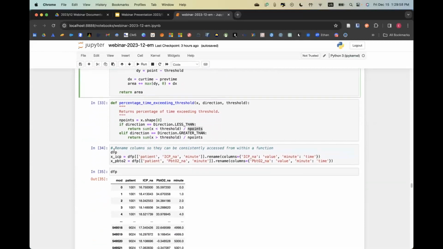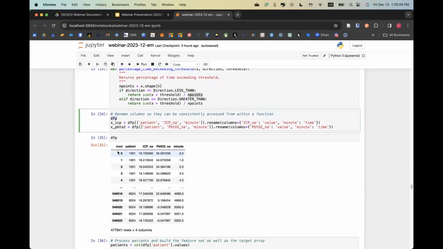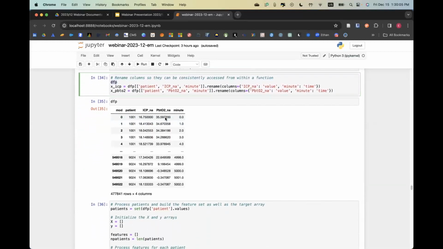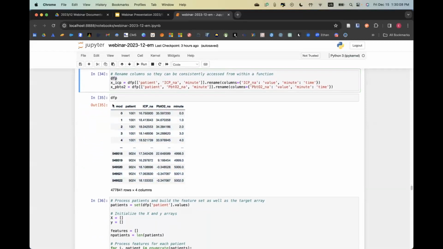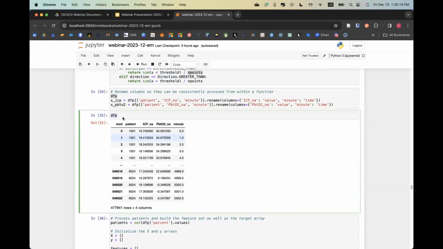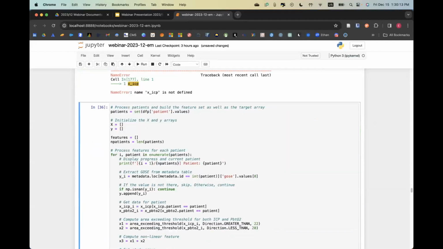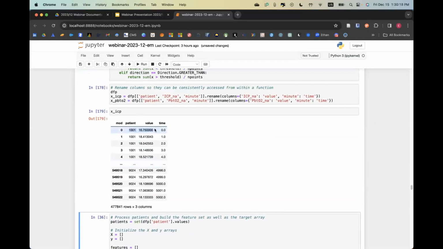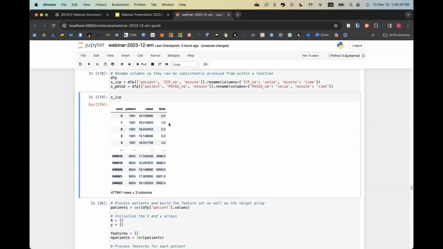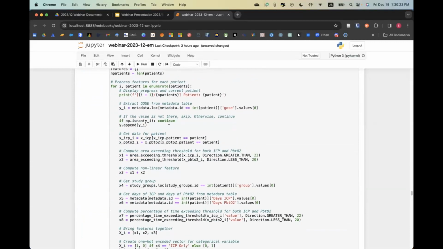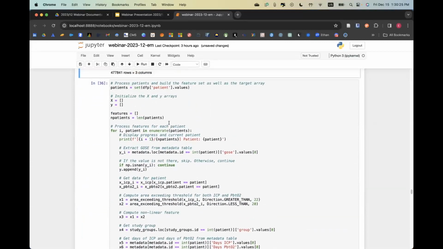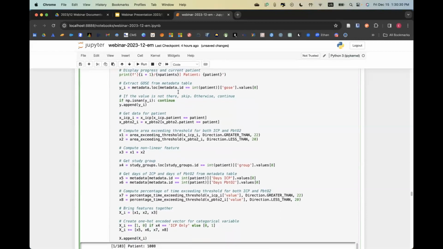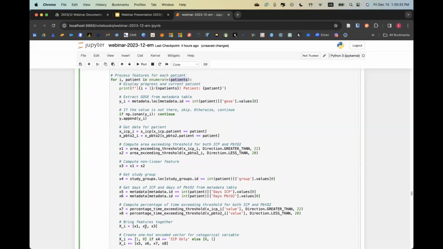So the first thing I'm doing is I'm taking that pivot table that we created and I'm renaming the columns to make it easier. And what we have is this is the same pivot table. And I believe this is what it looks like for ICP. So it's just the value in time. And I created a function that will actually iterate through that data set, or all the patients, to derive, in this case, 8 features. 8 features in this case, instead of 9.